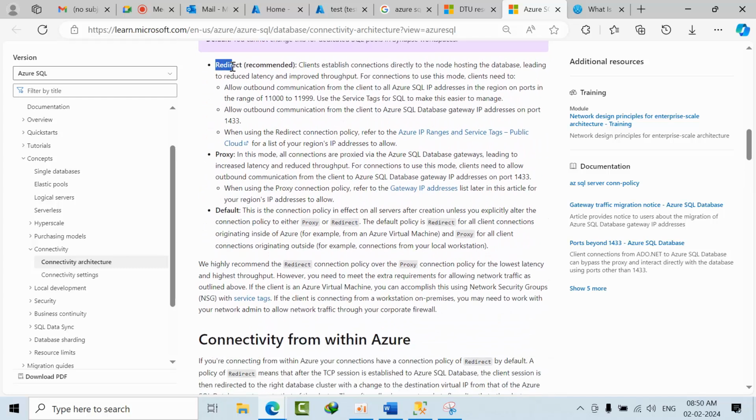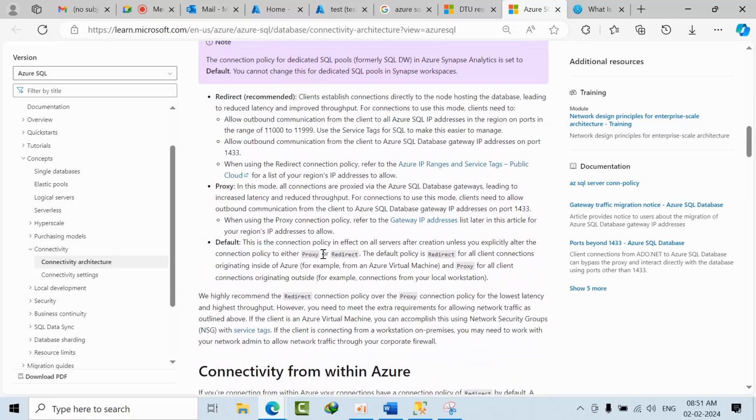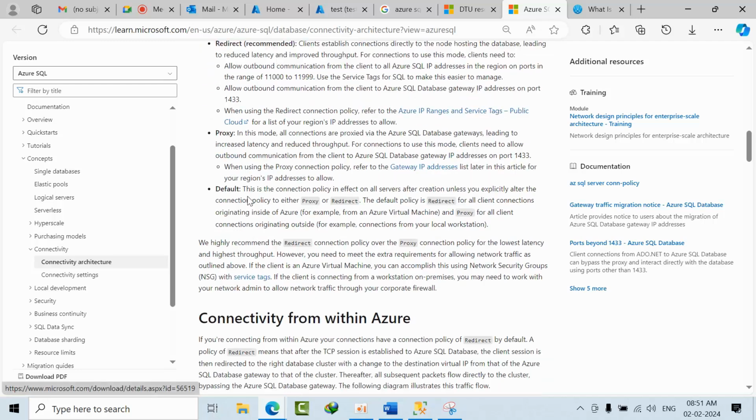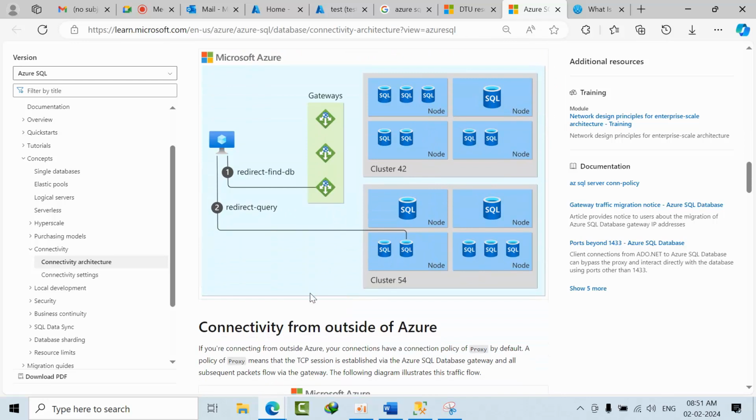So, first option, I will tell you. If you use the redirect connection policy, first time it will go through the gateway, and from the next time onwards, if you query the database, it will go to the database directly. It will not touch the gateway. That is what redirect means. To work with the redirect option, you need to allow these ports from where you are trying to connect. For proxy, you need to enable port 1433.